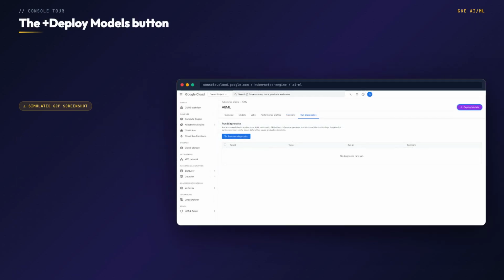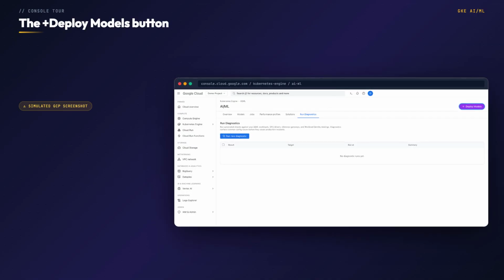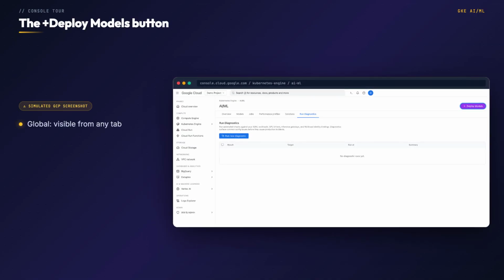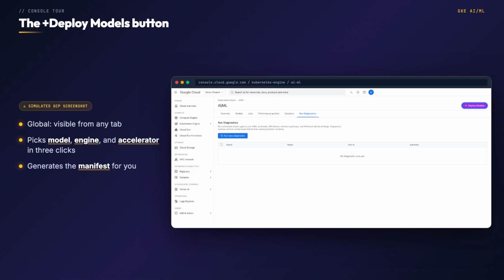And finally, the plus Deploy Models button. Sitting at the top right of the page, no matter which tab you are on, it is the fastest path from I want to serve a model to a running deployment. You pick the model, you pick the engine, you pick the accelerator, and the wizard generates the manifest for you with the correct ai.gke.io labels already applied. 3 clicks, and you are live.